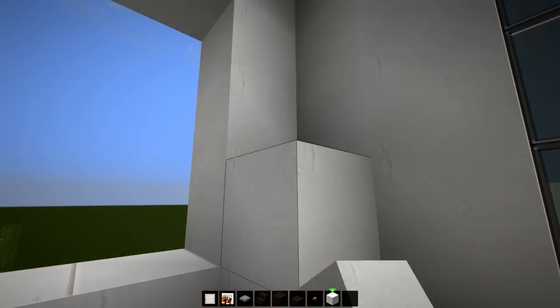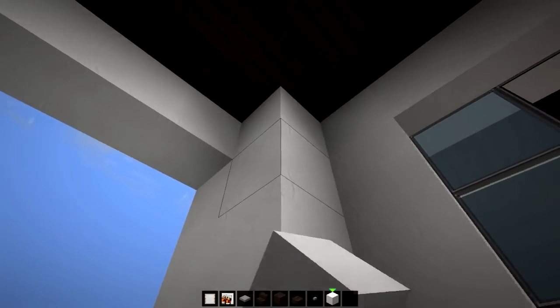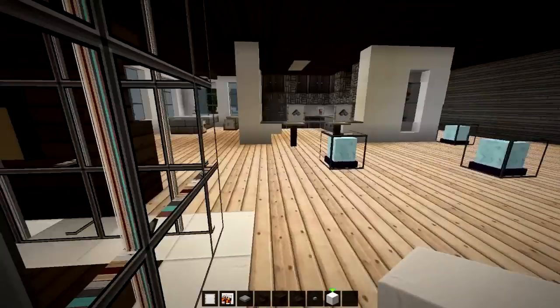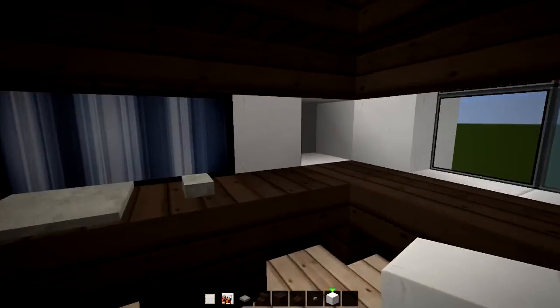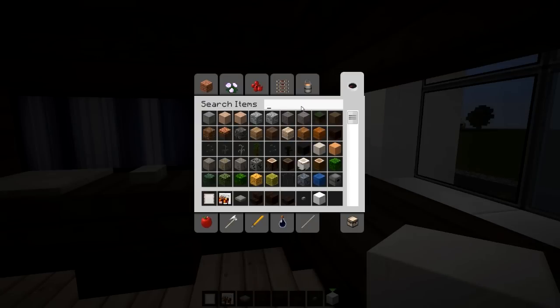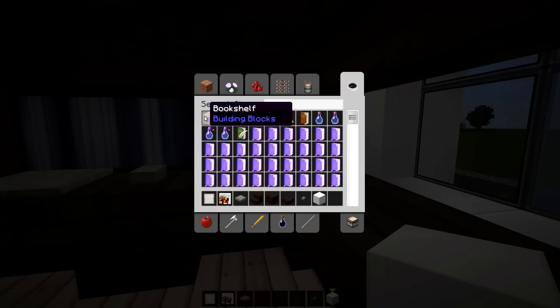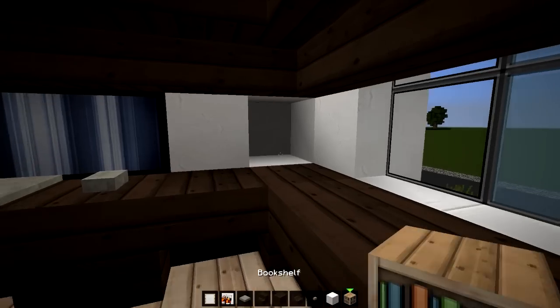Yeah, I think I should. So I can extend this. Yeah, and that it still comes out good on the outside. Cool. And now I have a little bit of room to play. Let's put a bookshelf there. Oh, the bookshelves are quite colorful, aren't they?